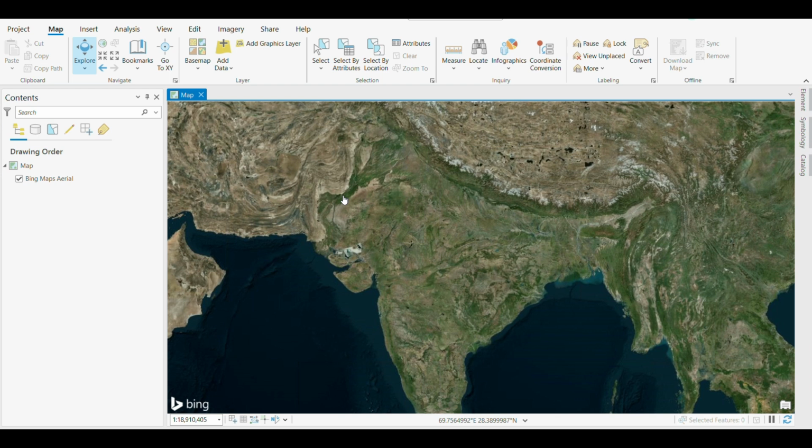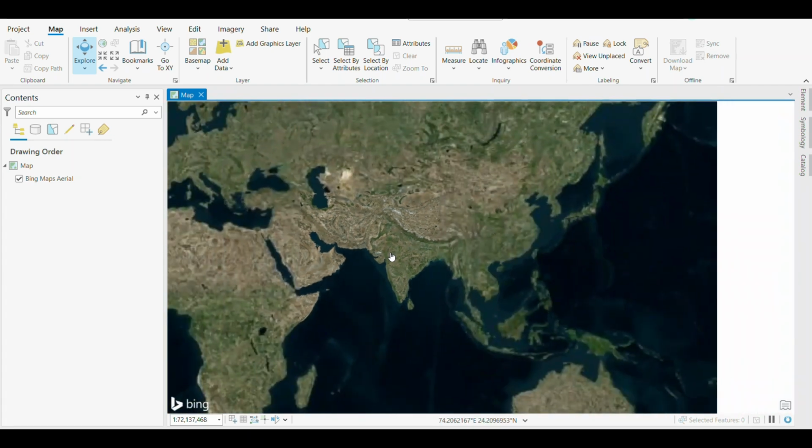How can we migrate from ArcGIS Desktop to ArcGIS Pro. So in today's lecture in ArcGIS Pro, we will learn how we can create a shapefile, like a point, line, polygon, in ArcGIS Pro. So let's start. Here I have opened the ArcGIS Pro interface, and the base map is already added.